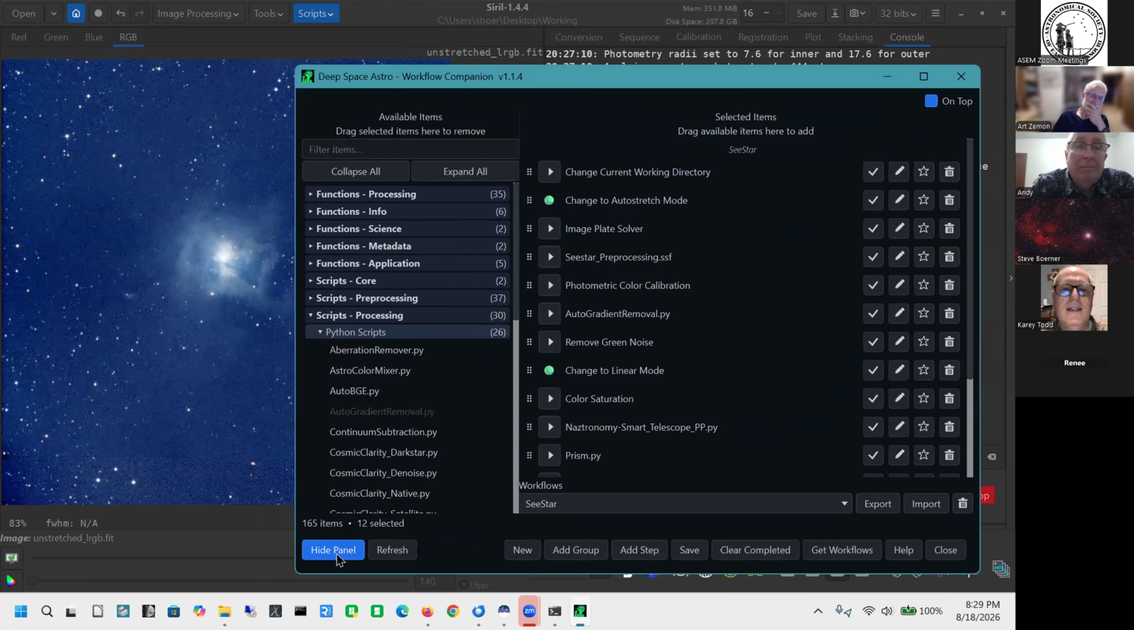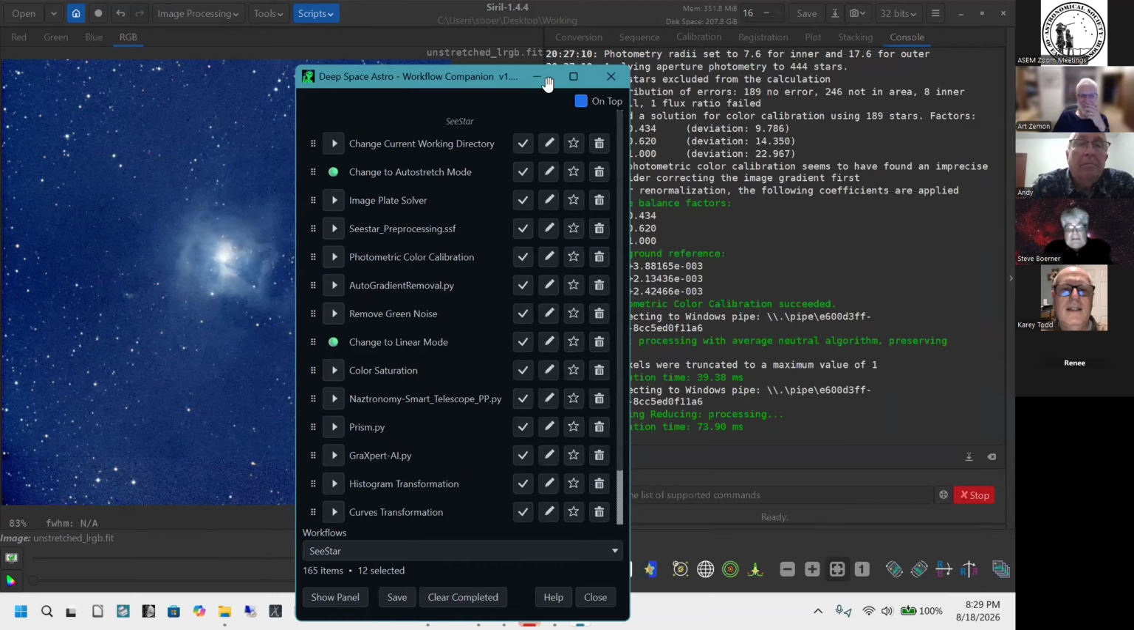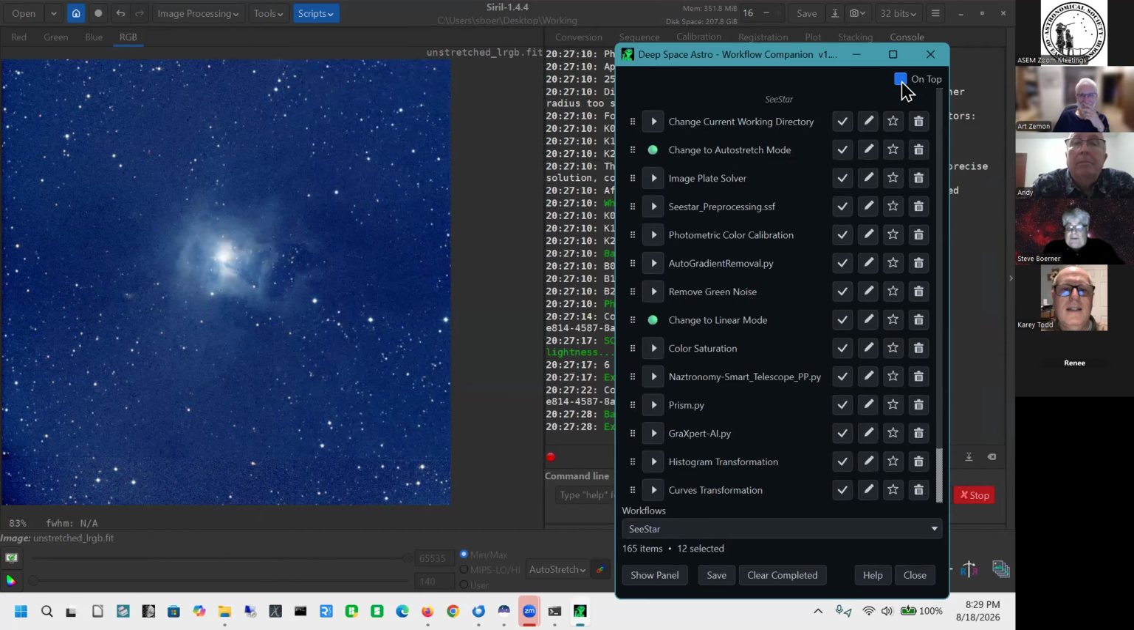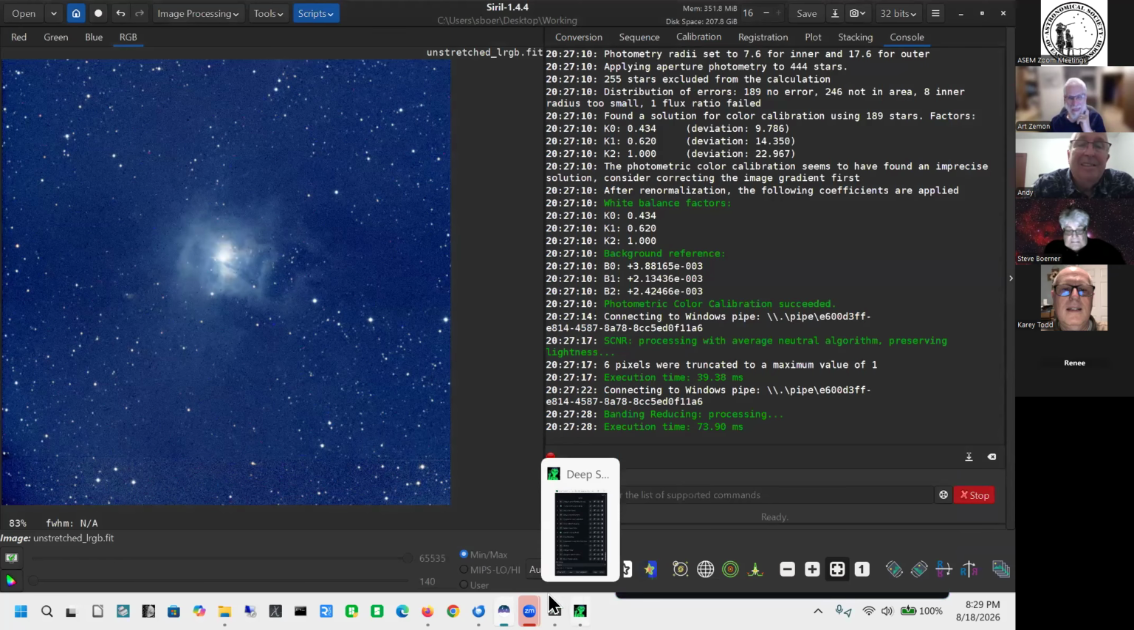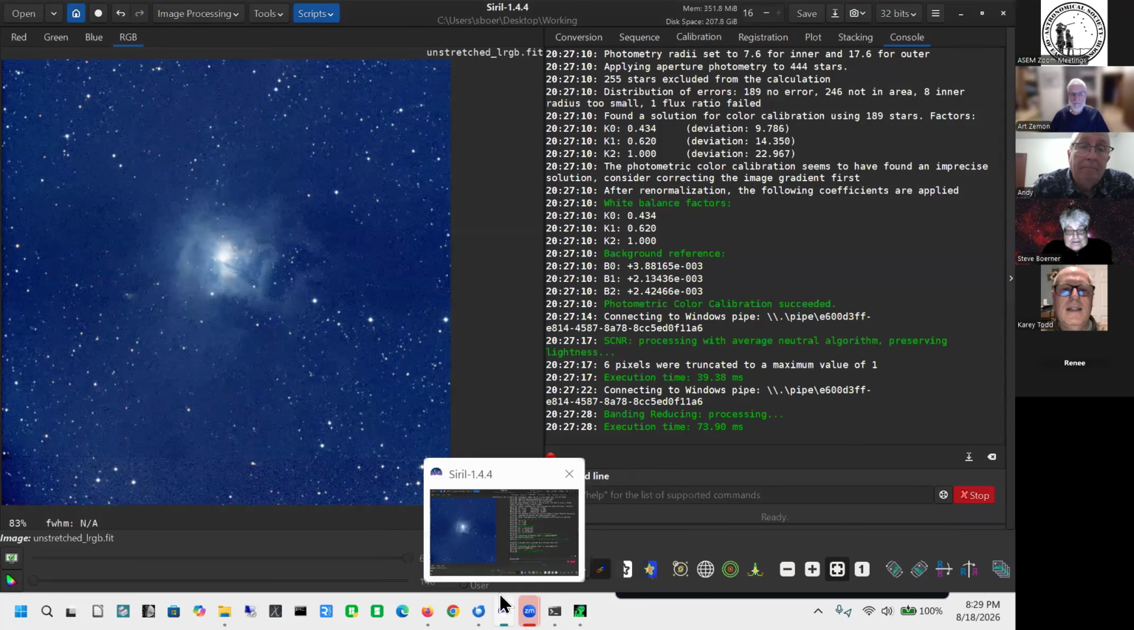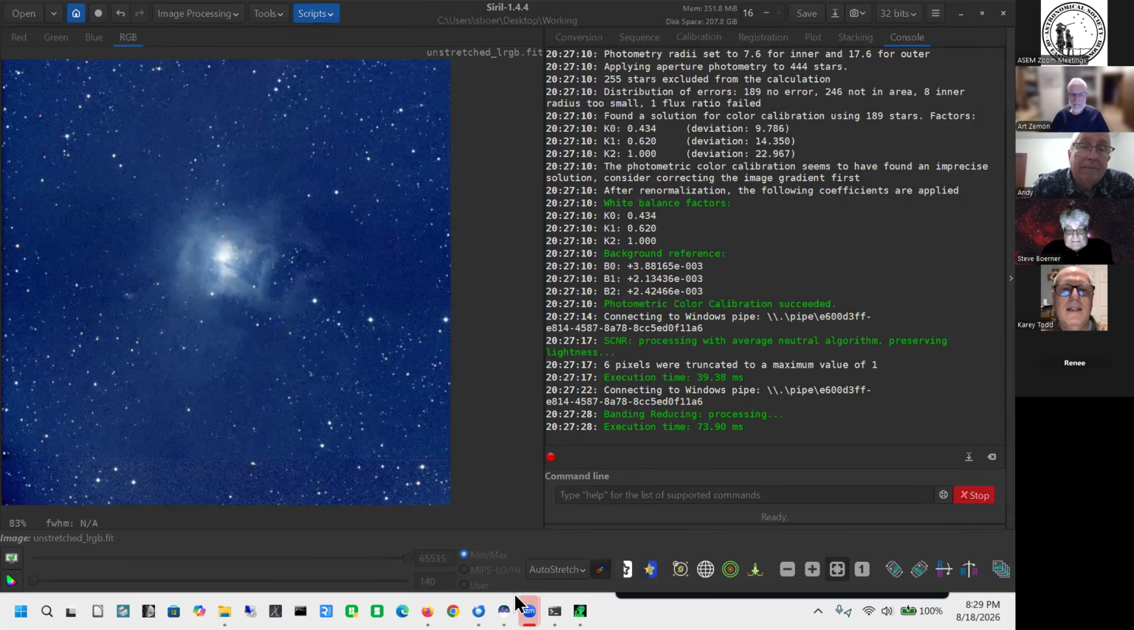Oh, yeah, and then hide the panel, and then up at the top, there is this button up here that says keep it on top or not. If you keep it on top, it's on top of everything, no matter where you are. And if it's not on top, if you click on something else, it goes away, and then you have to come down here and find it. Good luck finding it. That's it.